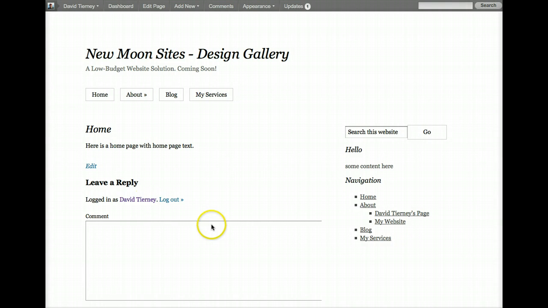So I'm starting out here on the front end of my website, and you can see because I've got these options at the top, I'm logged into my website so that I can easily navigate back and forth between my admin and the front of my website.